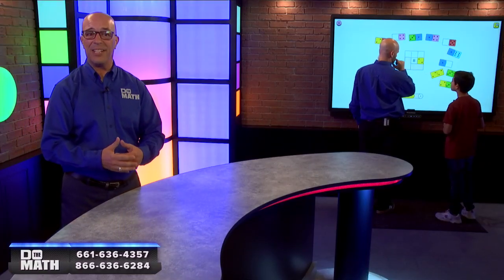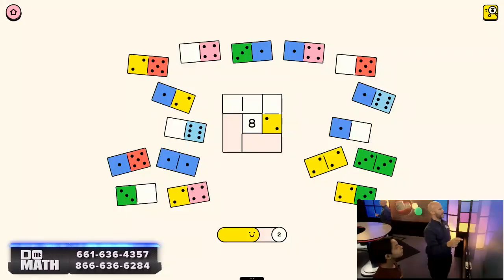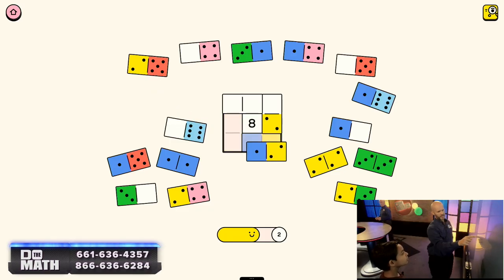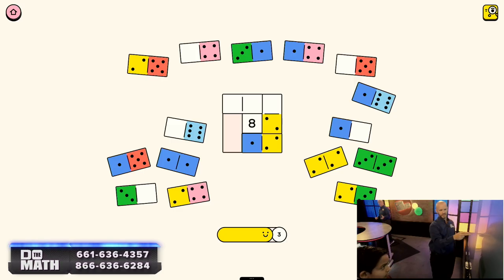So the 8 is in the center, and they need to put dominoes around it so that it all equals up to 8. So Devin and Viraj are working on this right now, and it looks like you guys just placed a couple of 2s. Yeah. And right now you have a total of 5. We have 5, and we have one more domino to place.